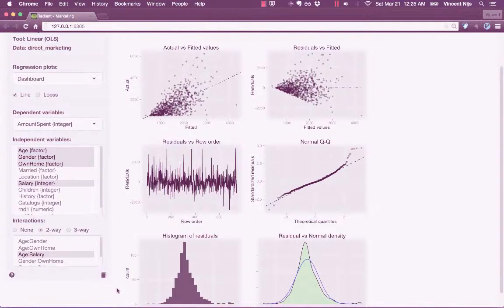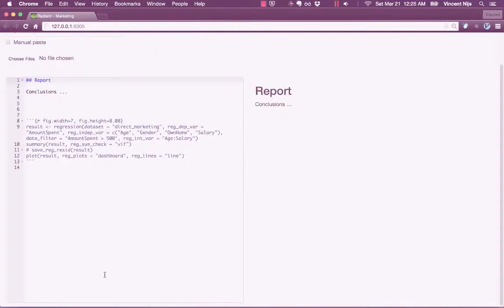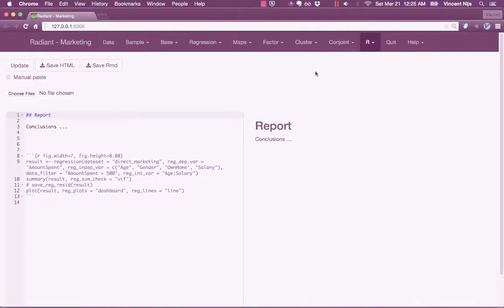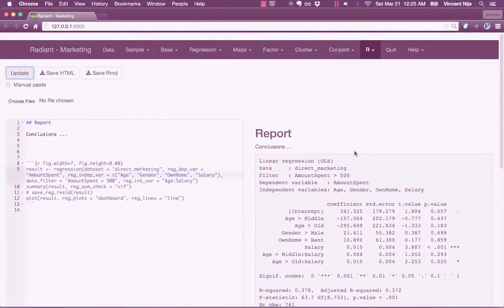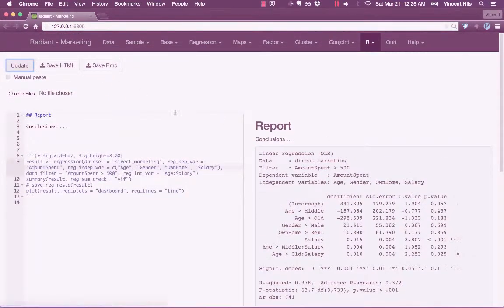a report about that. And so here on the bottom left, there's a book icon. If I click on that, it takes me to the R report tab. And within that tab, I can create R Markdown reports. And so the code has just been pasted in here that Radiant uses to generate the output. And so when I click on Update, I will see my report.